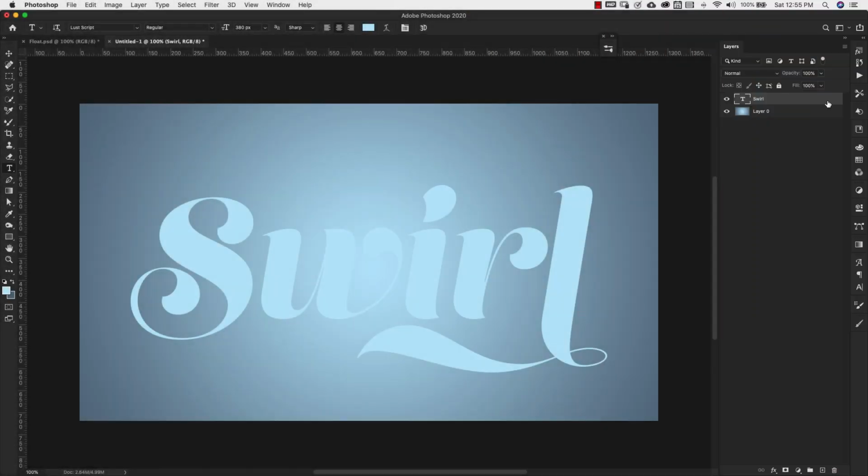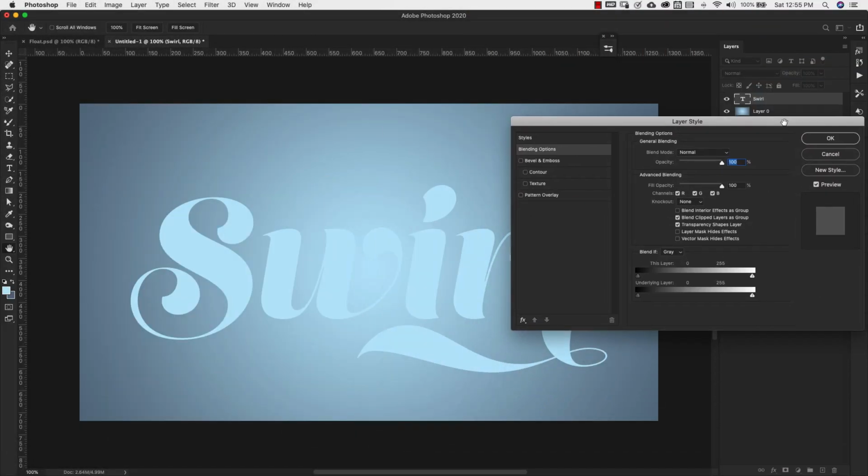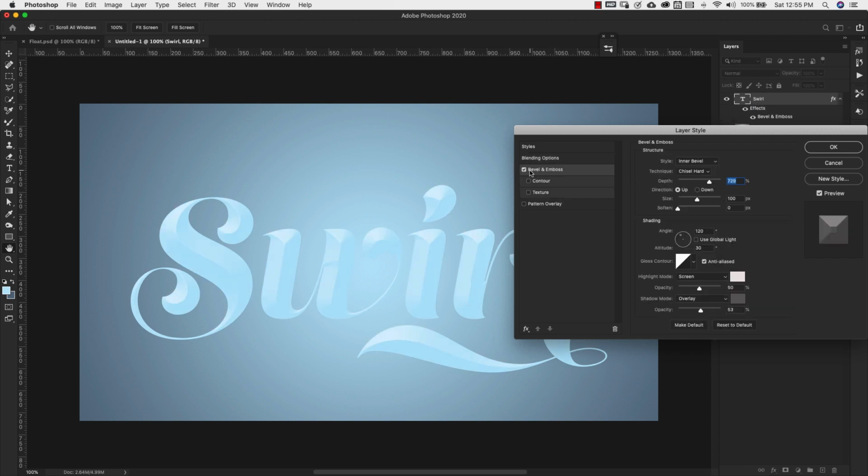Okay, so now we're going to double click right here on the far right hand side. We're going to bring up our layer styles and start working with those. So the first one we're going to work with is this right here, the bevel and emboss. Our settings here are going to be inner bevel. We want smooth for our technique. Our depth is going to be 100. Our direction is up. Size is going to be 10 pixels.